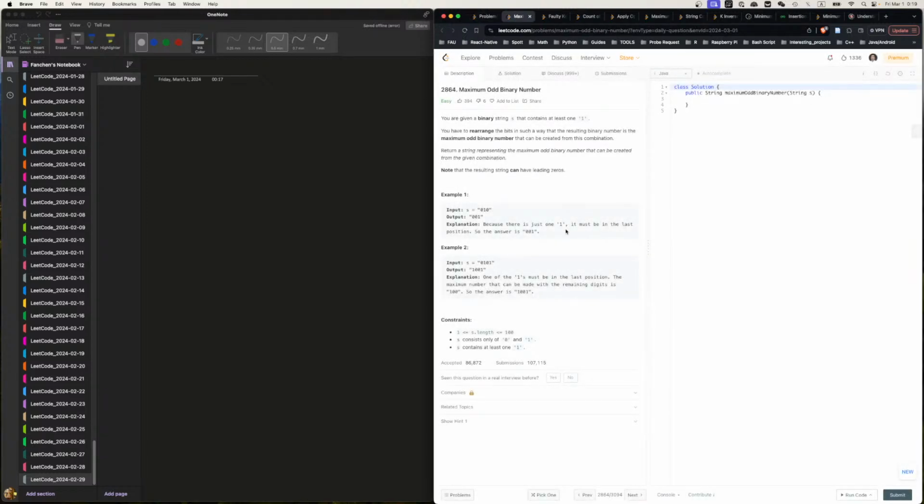Easy one. Let's just go through this: Maximum Odd Binary Number. You're given a binary string S that contains at least one 1. You have to rearrange the bits in such a way that the resulting binary number is the maximum odd binary number that can be created from this combination. Return a string representation of the maximum odd binary number that can be created. Note that the resulting string can have leading zeros.